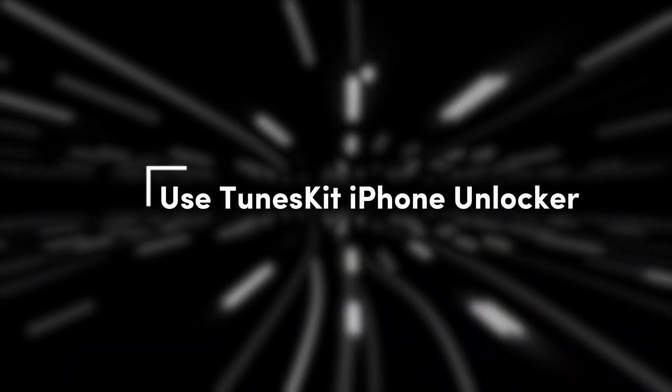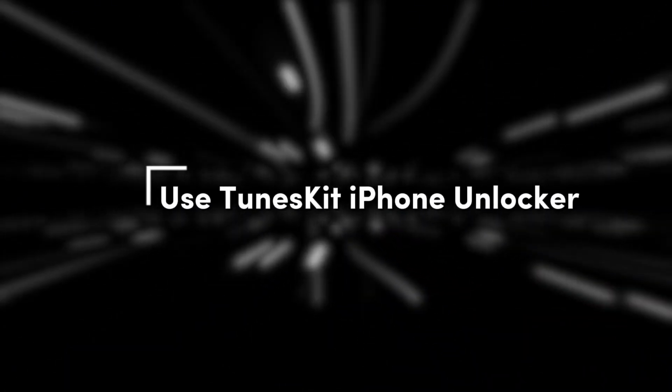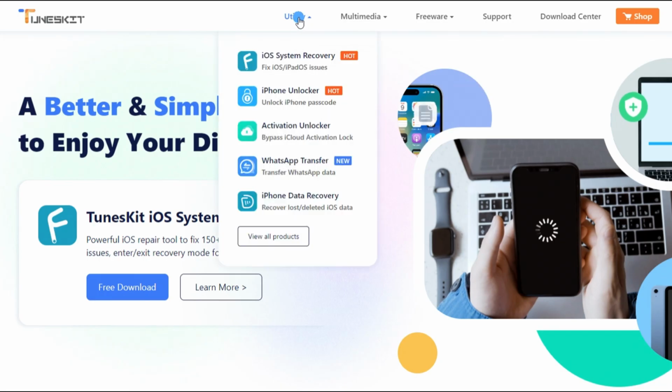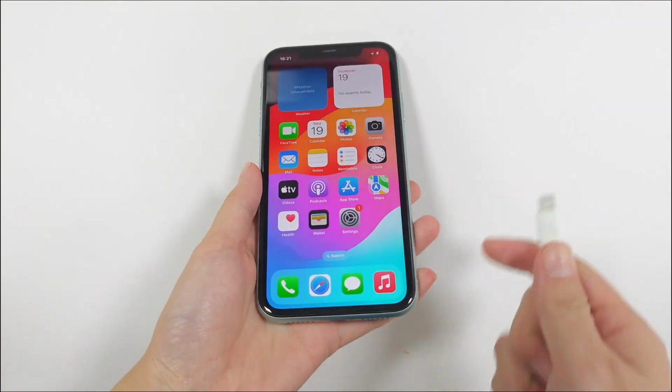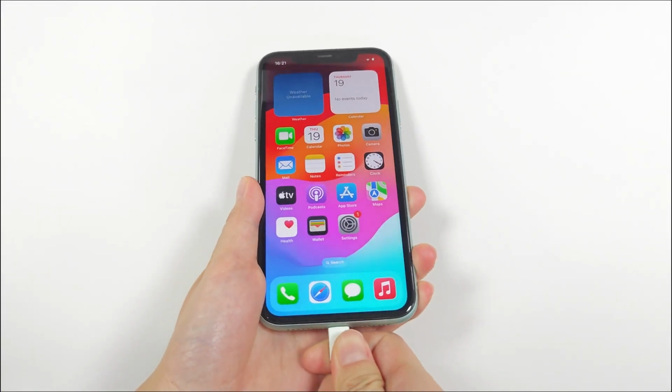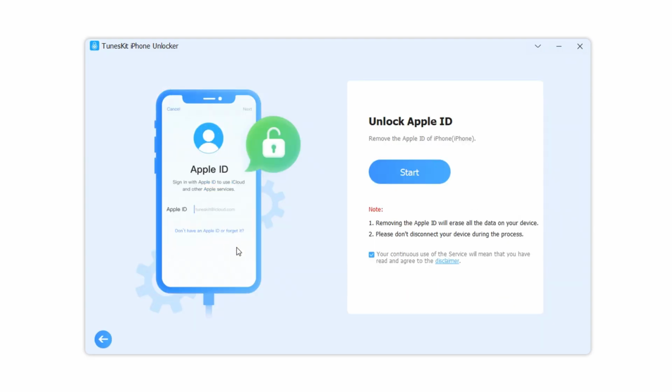Method 3. Use TunesKit iPhone Unlocker. If you can't use iCloud or iTunes, using TunesKit iPhone Unlocker can be the best choice. Step 1. Connect iPhone to the computer. Choose the Unlock Apple ID and click Start. It will detect your device model.